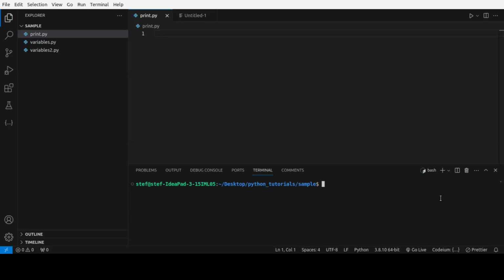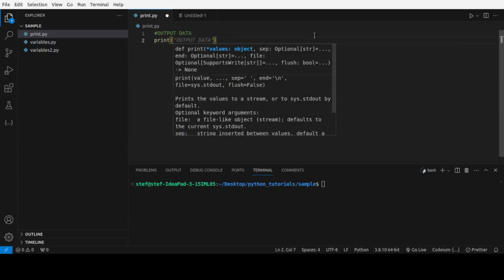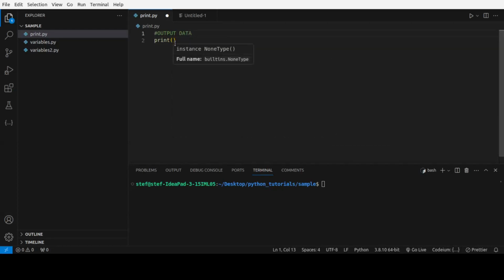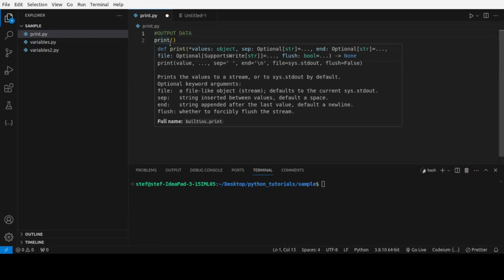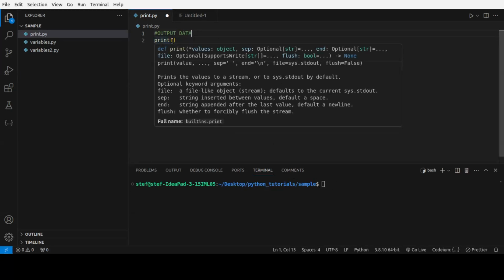First, let's talk about printing out stuff, output in Python. The way that we output data in Python is by using print. Whatever I pass into this print statement, it will output, and typically that will be strings or variables. So let's try it with a string first.